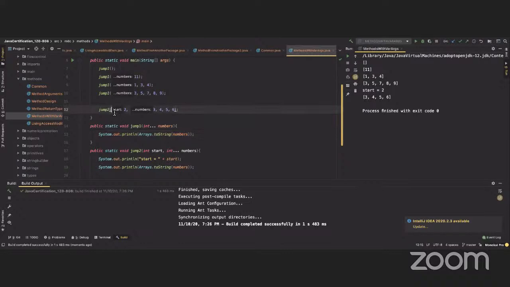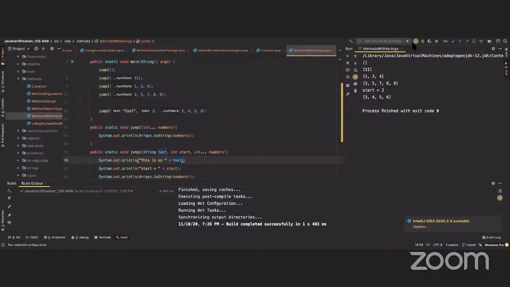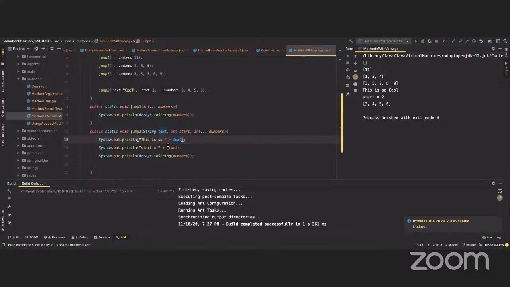Maybe I want to add, cool, the word cool, right? And then I want to say here String text, right? And now maybe I want to say this out. This is so, and then we say text, right? Simple as that. So we print it now, and now we get this is so cool, right? And then we get start 2, and then we get the array. This is so awesome. This is pretty new in Java. Super good. I like it.